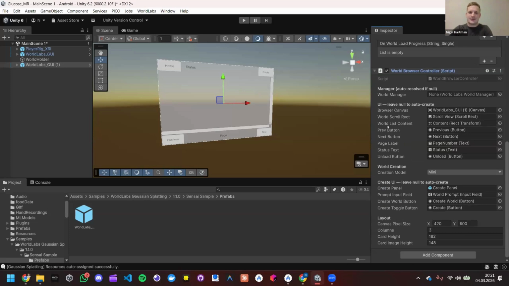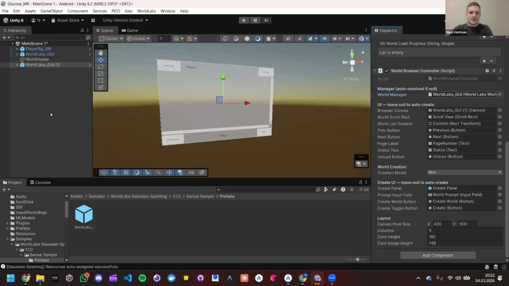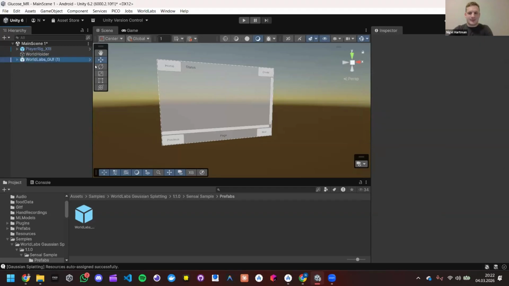And the second part here is basically just about the user interface. It's the world browser controller. In the prefab we provide, all of this is already connected correctly. The only thing you could set here is the World Labs manager, which you can just set here. And I just realized I have a second one already existing over here.